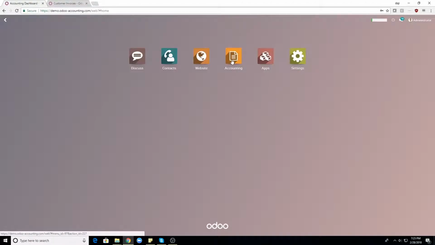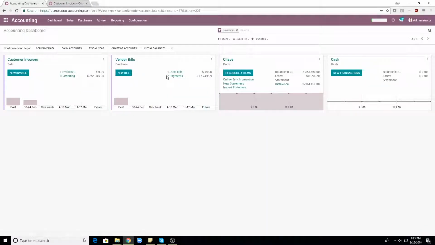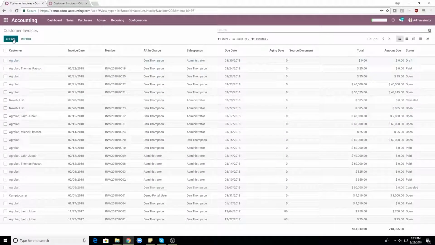To get started, let's go to the Accounting module. There are two ways to create a new invoice. I can click on the New Invoice button in the Customer Invoices section on the dashboard, which is the home screen, or I can go to the Sales menu, choose Customer Invoices, and click Create.